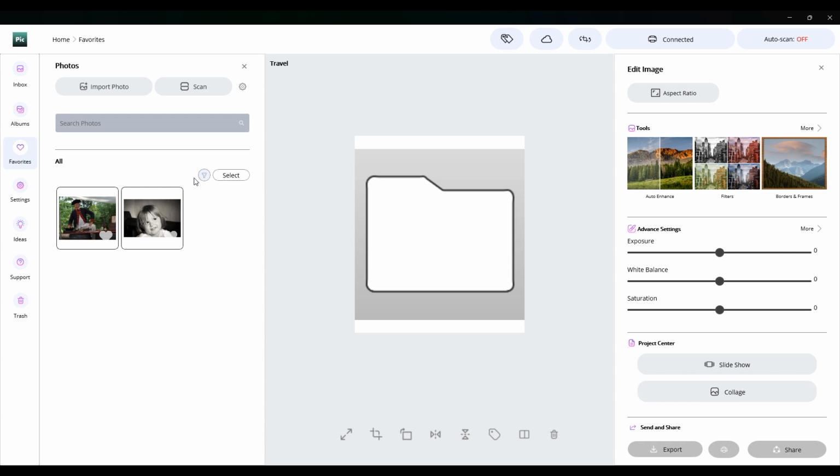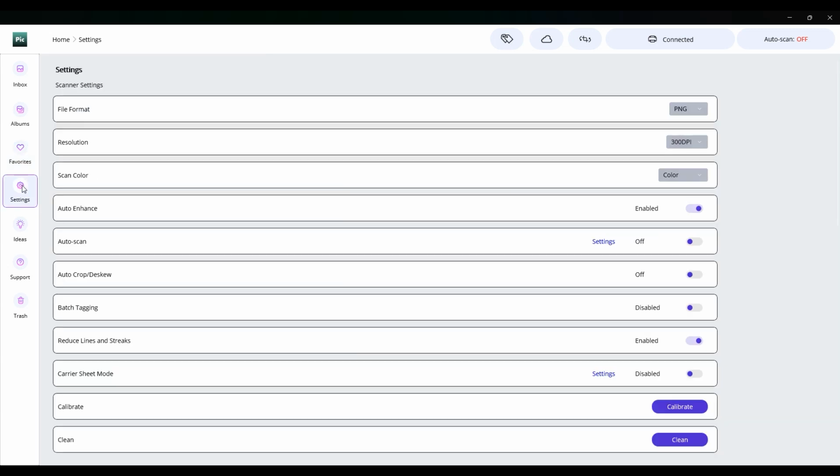Now let's take a look at the main settings workspace, where you can adjust scanning preferences, application behavior, and general settings to fit your workflow. Under Scanner Settings, you'll find options like File Format, allowing you to save your scanned images in PNG, JPEG, or BMP. You can also adjust the resolution, choosing between 300 dpi or 600 dpi, and set your scan color to color or grayscale. To help enhance image quality, you can enable Auto Enhance, which automatically improves faded or aged photos.